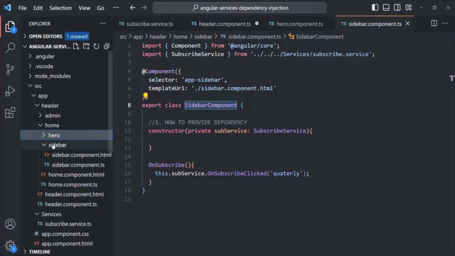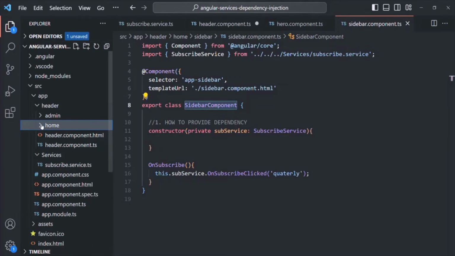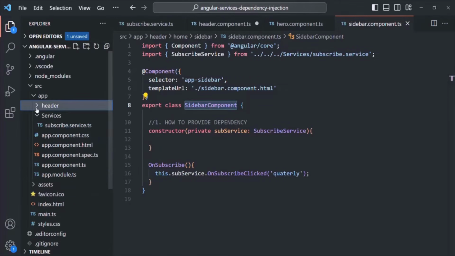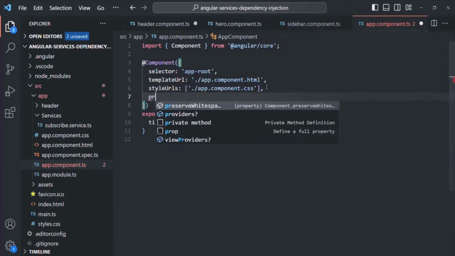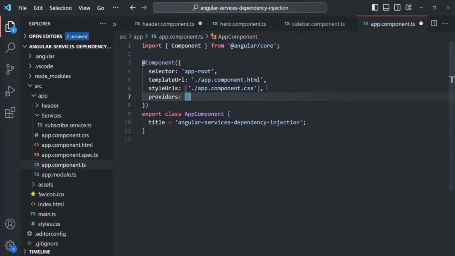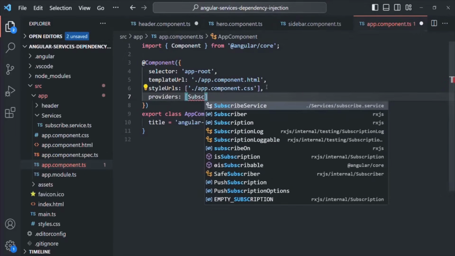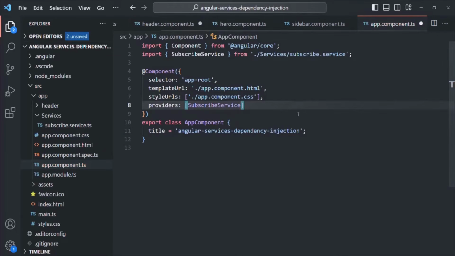So let me go ahead and collapse these folders. Okay, and let's go to the app component.ts file. And now we are going to provide the service inside this app component. So let's go ahead and specify the providers array here. And in here, let's specify the type of dependency as subscribe service. And in order to use this subscribe service, we also need to import it.